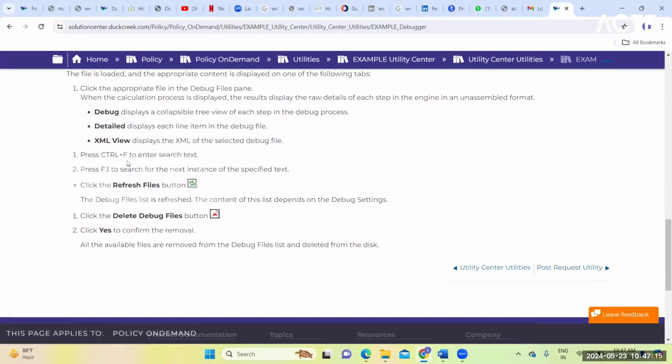Use Control F to search that particular debug, I mean the field you're searching, or the coverage you're searching, or the point you're searching. Click on F3 to search the next instance of that specific text. That particular coverage name will occur multiple times, so in that case you need to click on F3 to move on to the next one.